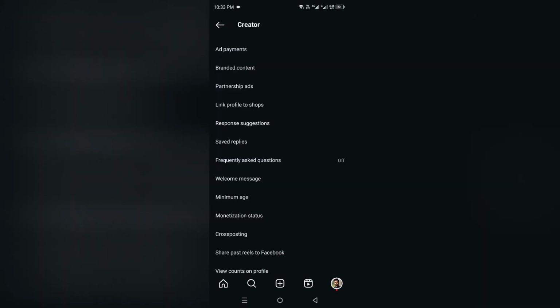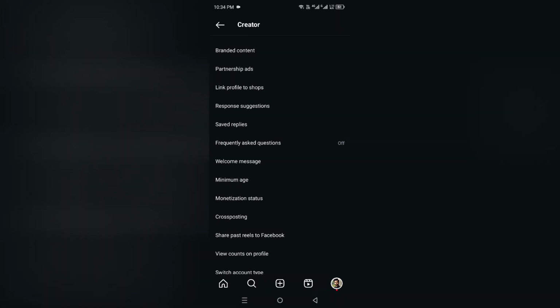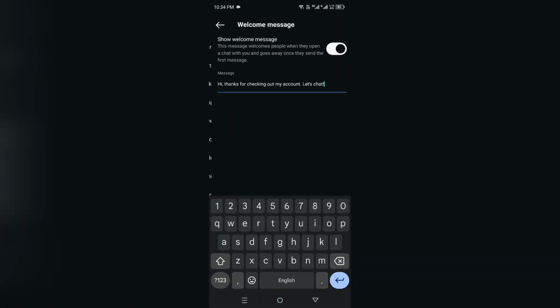Then we have this creator option. Click onto it. Then you will see this option, which is welcome message. Simply click onto that welcome message option. And after that, you will see this message. This is created by Instagram. If you want to keep it, you can do it.